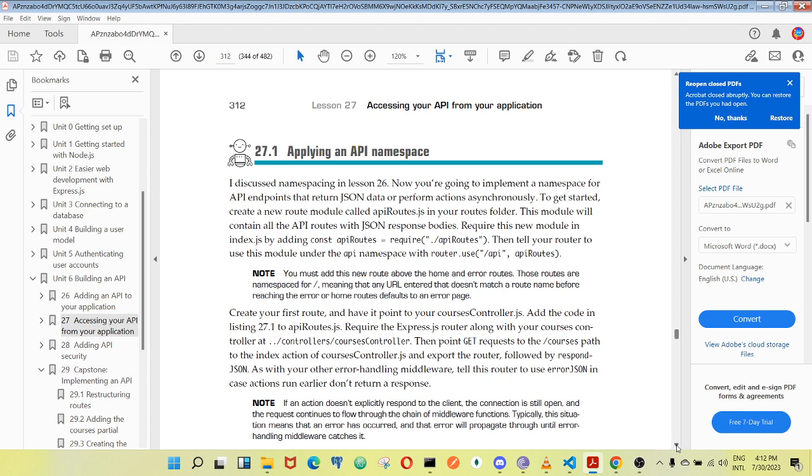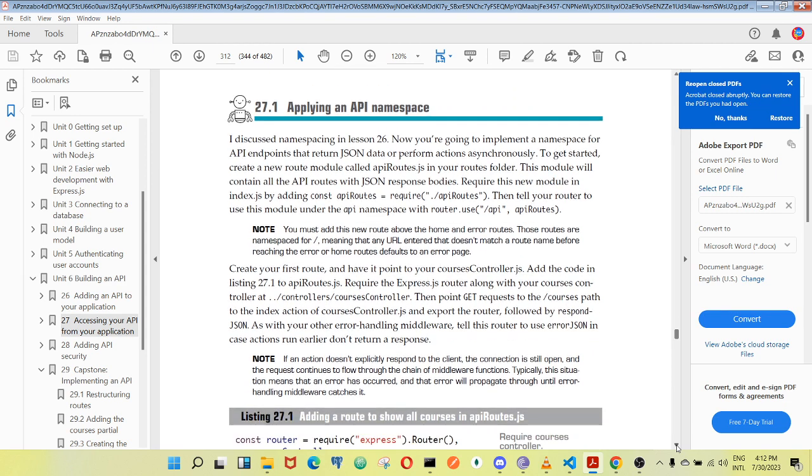To get started, create a new API module called apiRoutes.js in your routes folder. This module will contain all the API routes with JSON response bodies. Require these new modules in index.js by adding const apiRoutes, then tell your router to use the module under the API namespace with router.use.